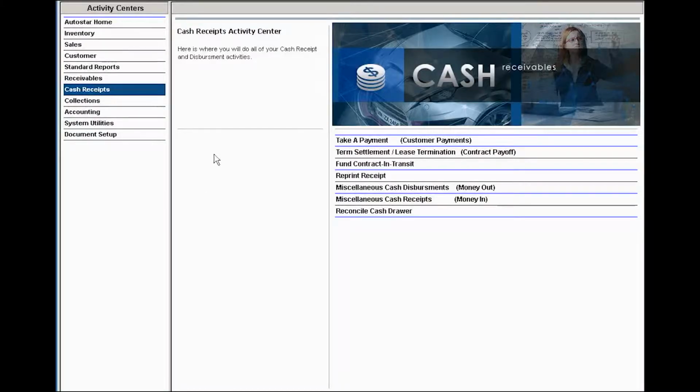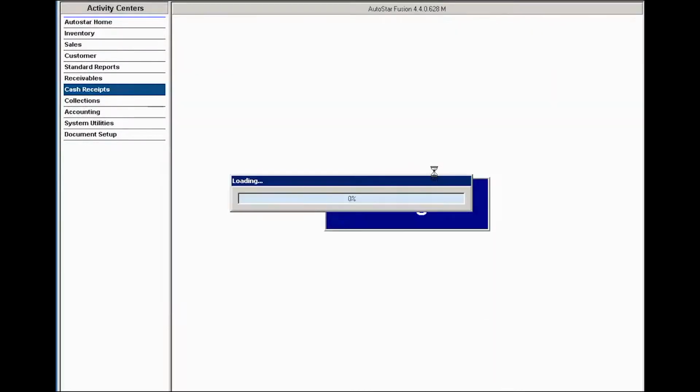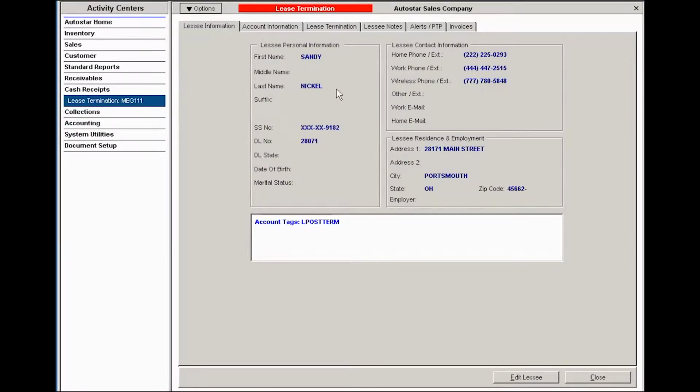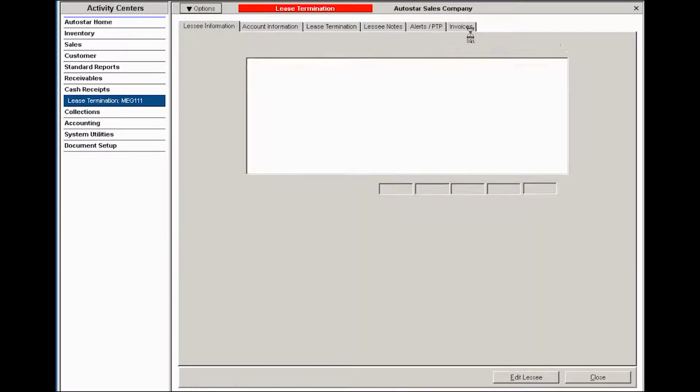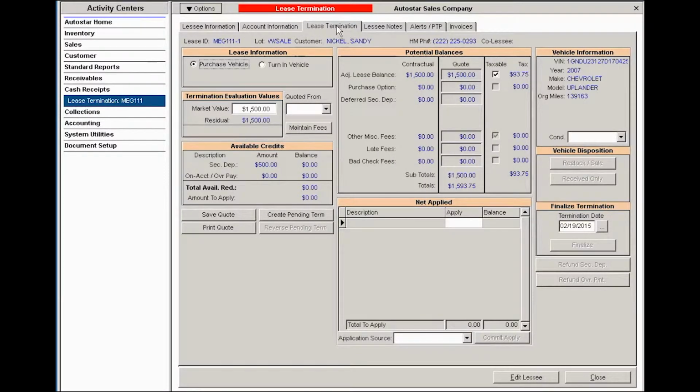If your customer wishes to turn in a vehicle, or if you don't allow vehicle purchase at the end of the lease term, you'll go to the Cash Receipts Activity Center and select Lease Termination. When you locate your contract, you'll notice all the usual tabs: lessee information, account information, notes, alerts, and invoices. You can edit your lessee information, add any notes you need to add, view any alerts or invoices outstanding. And then when you're ready, move to the Lease Termination tab.